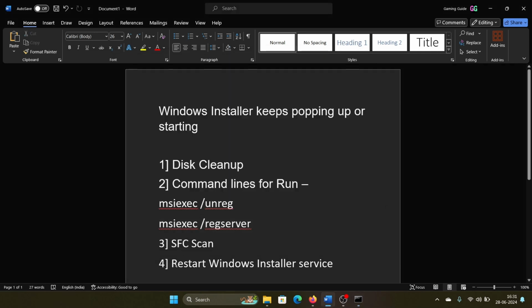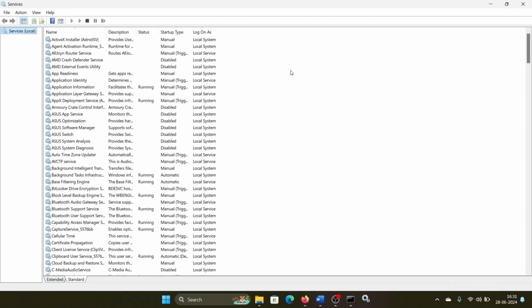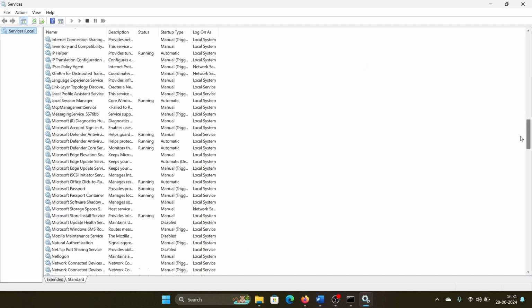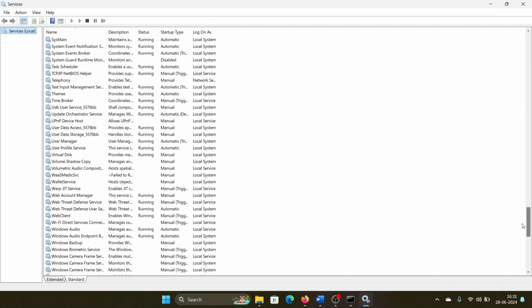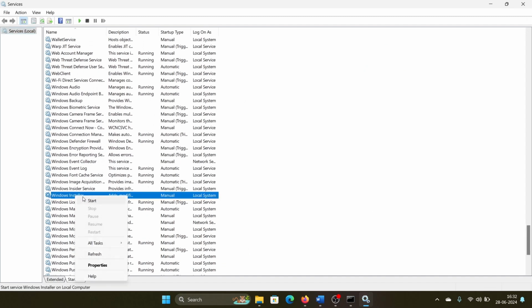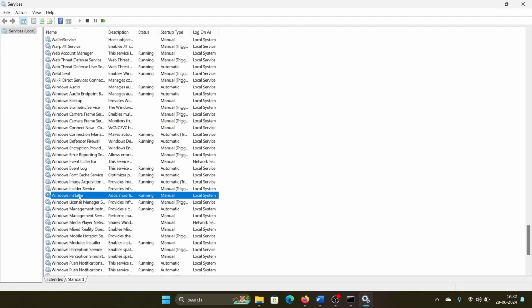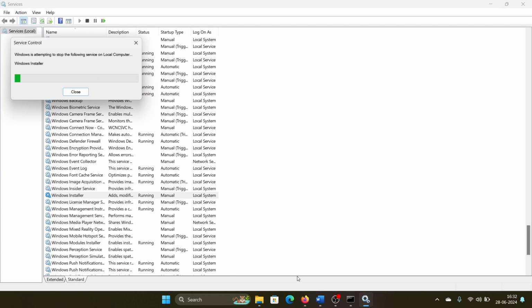The last solution is to restart the Windows installer service. Search for services in the Windows search bar and open the services window. Now this list is in alphabetical order, so it will be easier to find anything. Then scroll down to the Windows installer service, right click on it and then select start. If it is already started, then right click on it and select restart.